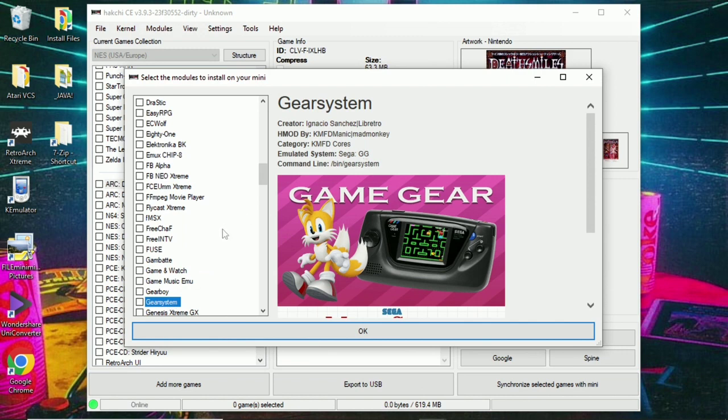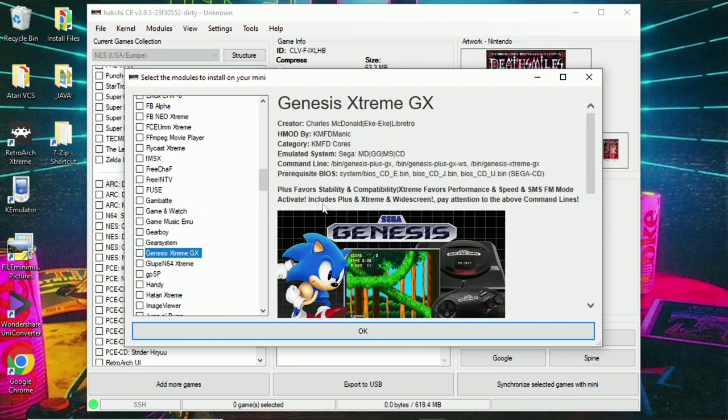We have GLupeN64 in here. This is the only Nintendo 64 core that you could use cheats with. It's just the way it worked out as far as the code and such. So if you're worried about cheats, run the games on here.